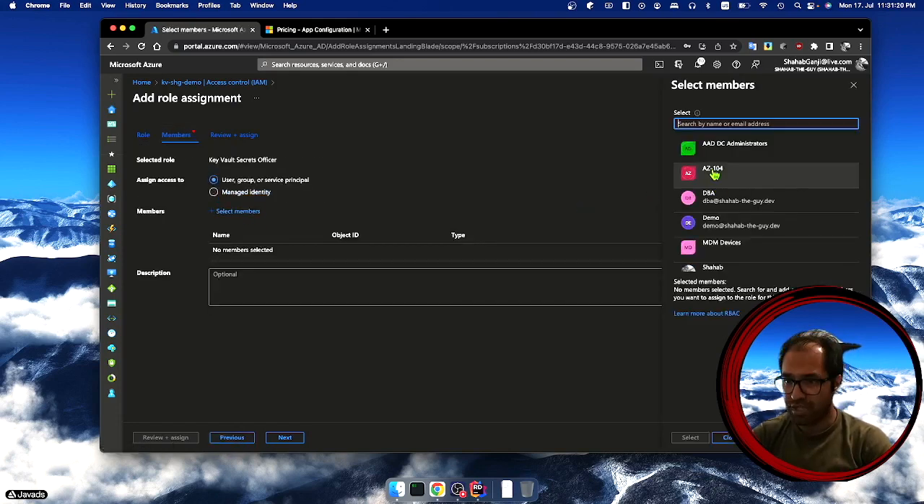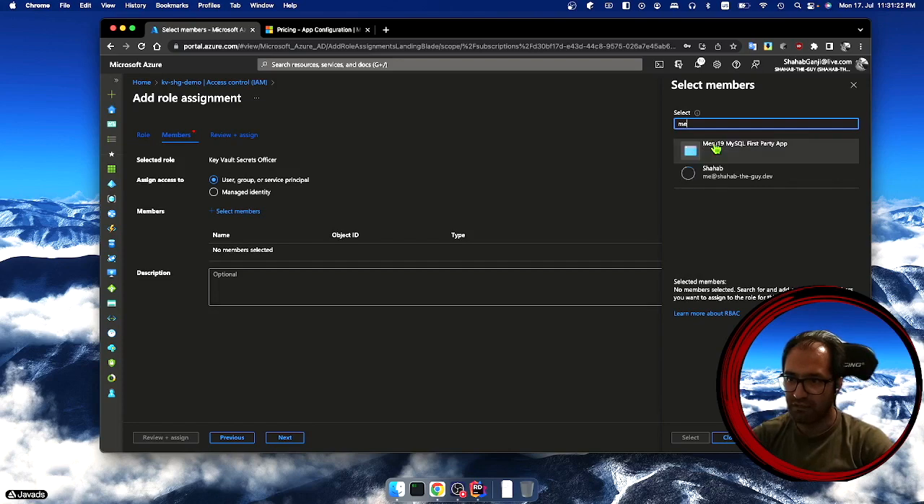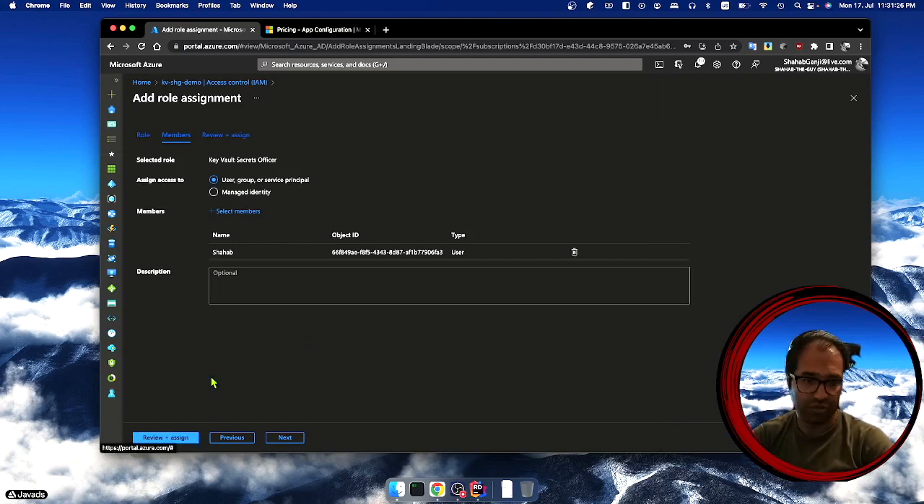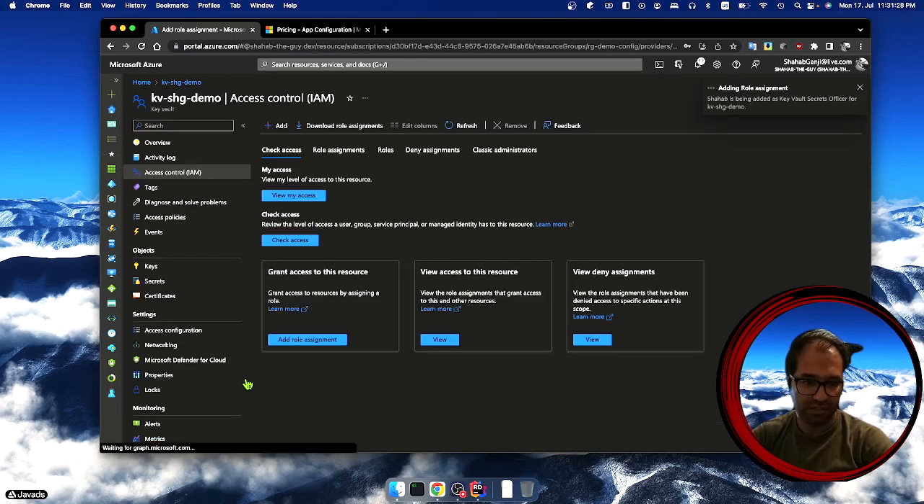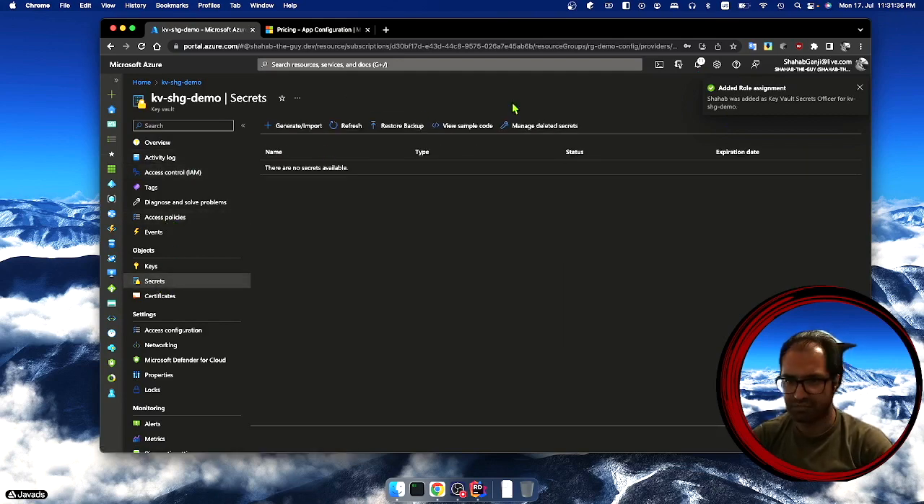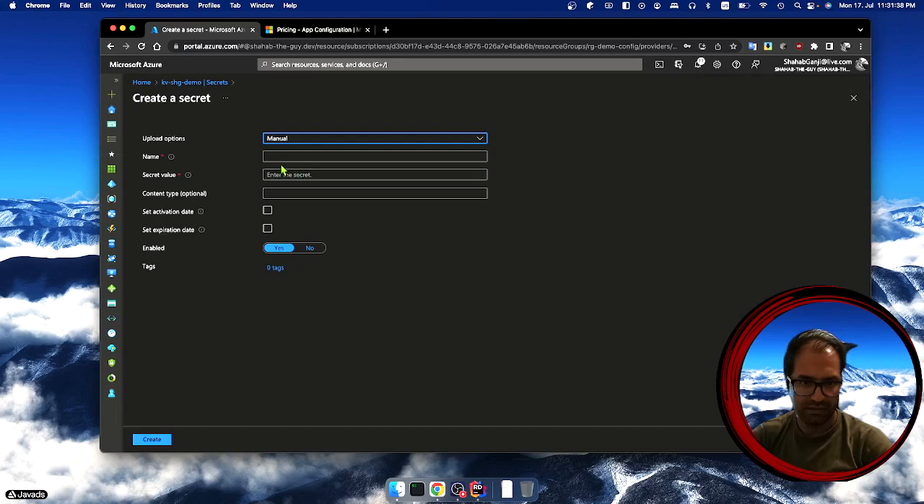So just make sure that you're not giving a very powerful permission to the applications, because it's not a good practice. The less permission, the better. That role assignment is there. So now let's go to the secrets. I hope my token is already applied.